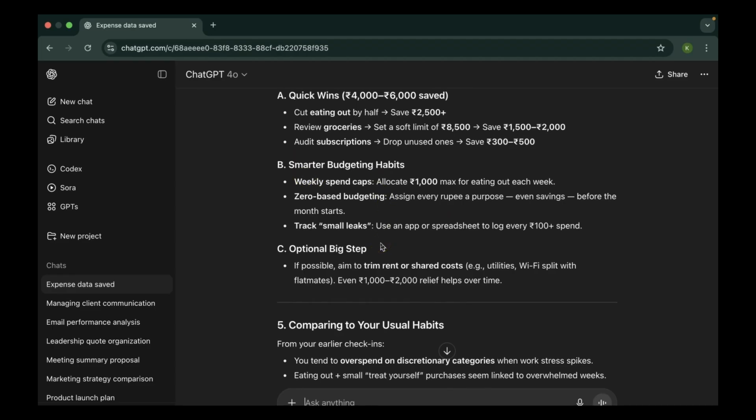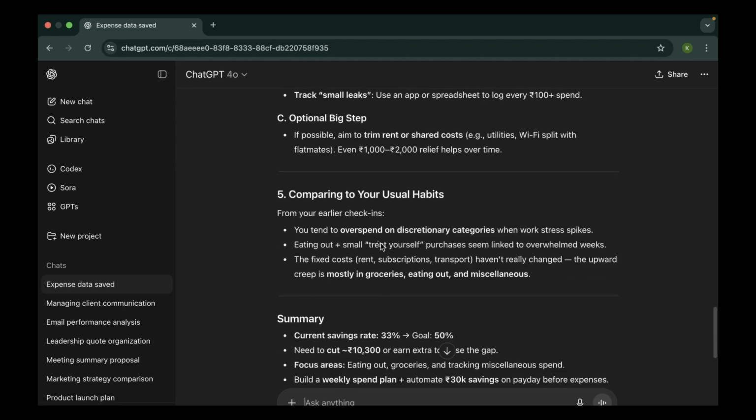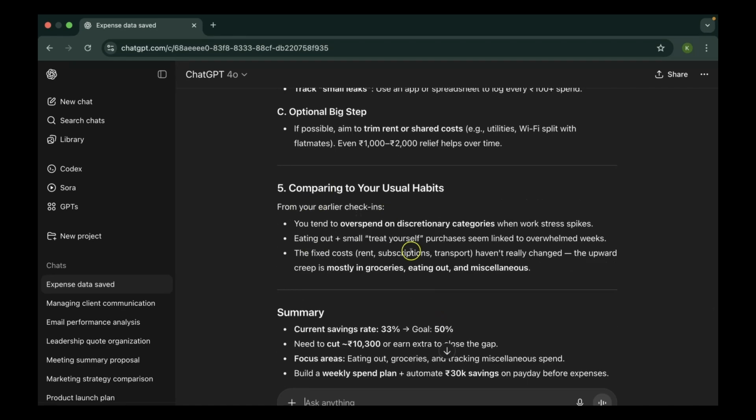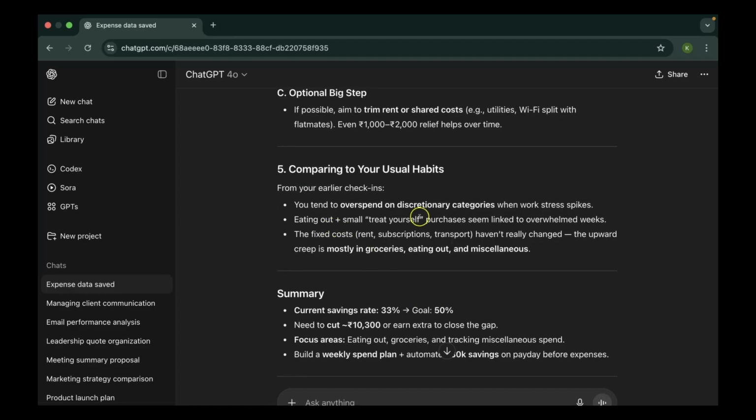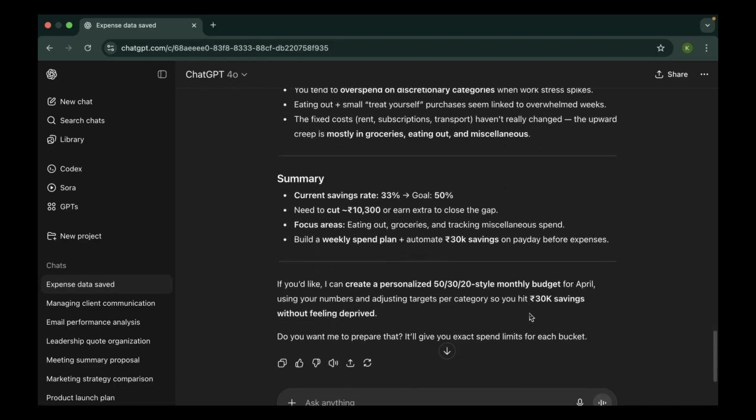Now, if you actually ask actual financial gurus, they would charge you money for this, which will go into your miscellaneous expenses. But now ChatGPT is doing it for free for me. So that's amazing. And let's actually read what it is telling. So comparing to your usual habits from your earlier sessions, you tend to overspend on discretionary categories when work stress spikes. All right. So it is just waffling at this point now.